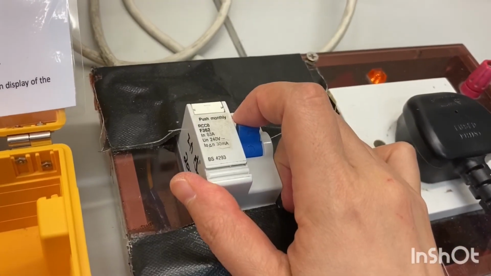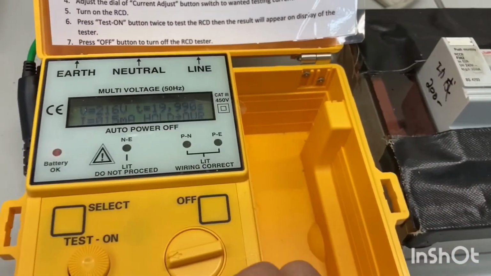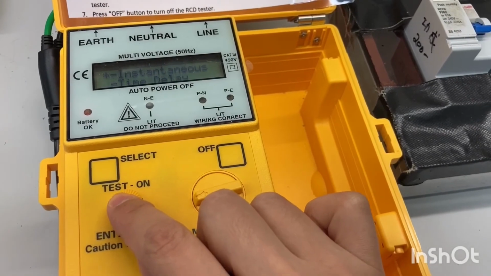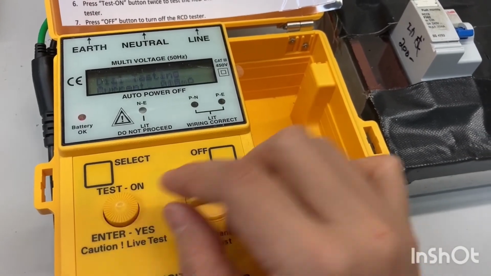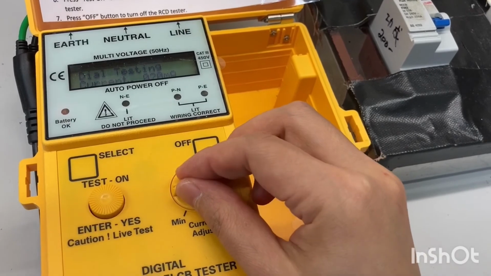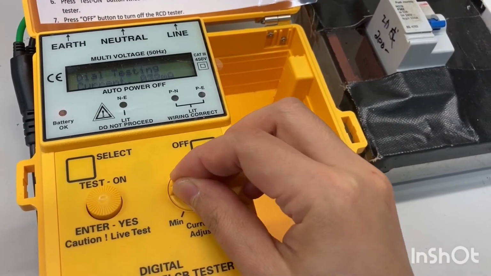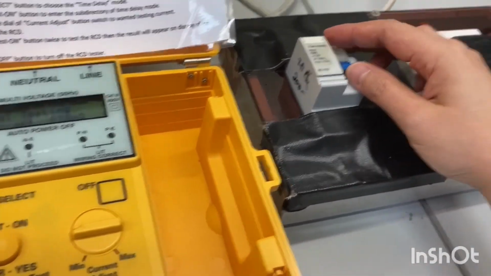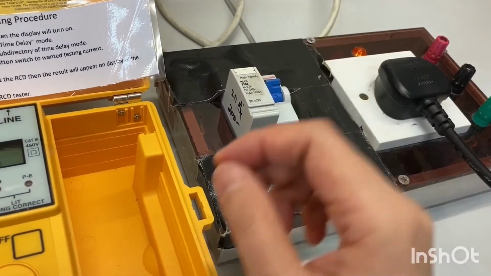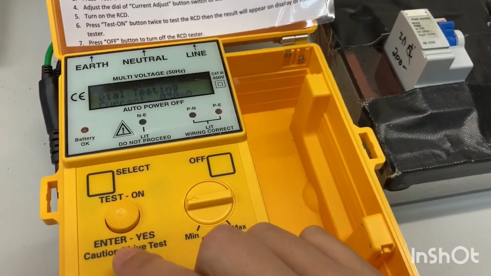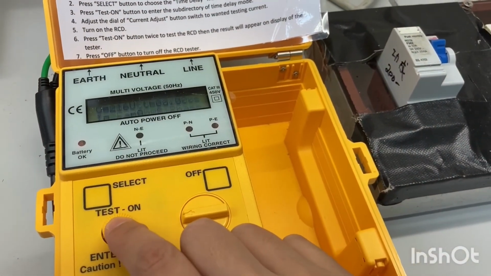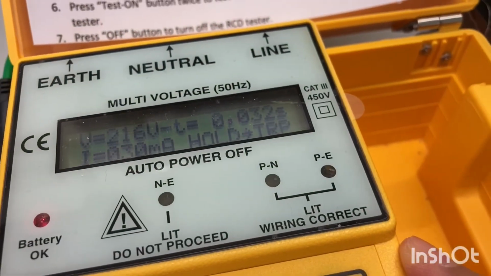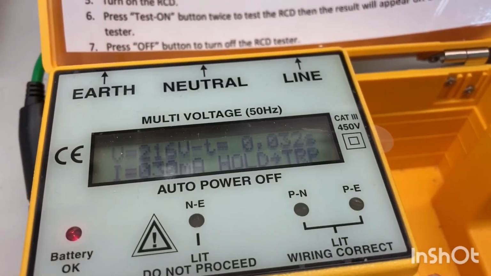We should turn off the RCD. Press the test on button twice and press the select button to choose the time delay mode. Press the test on button again and adjust the dial to a current value of 30 milliamp. Then switch on the RCD and press the test on button twice. The RCD has just tripped with a disconnection time of 0.032 seconds.